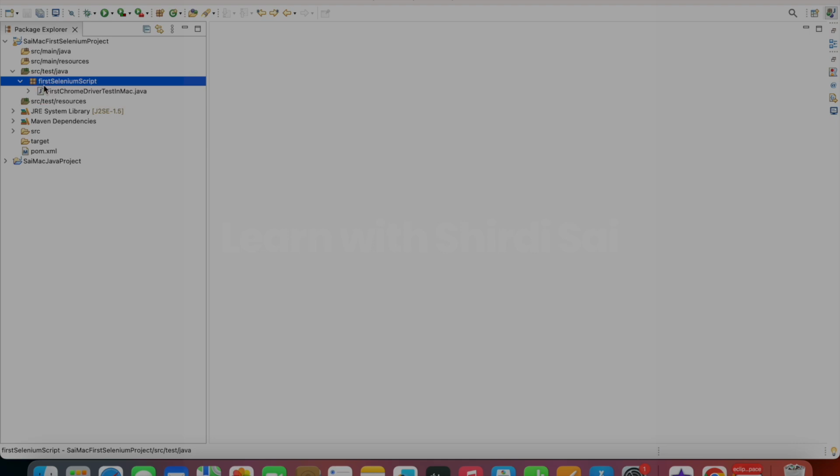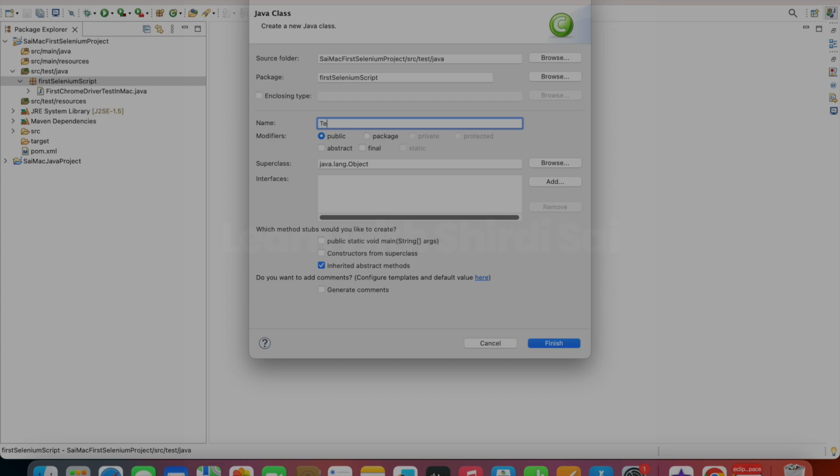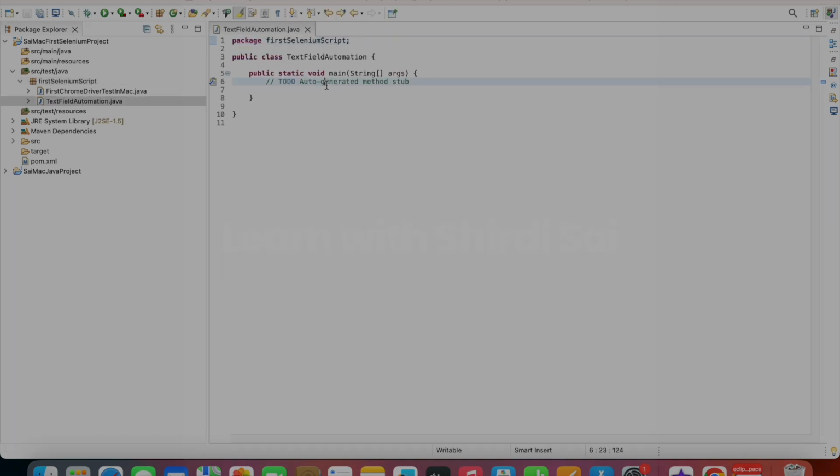Right click on the first Selenium script, click on New and click on Class. Give some name like TextFieldAutomation, and select public static void main in order to add the main method. Click on Finish. Now the main is created and we have a Java class with the name TextFieldAutomation.